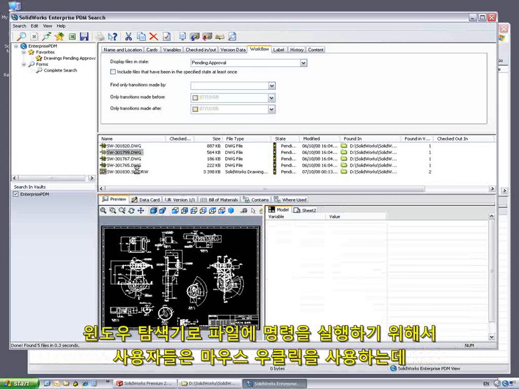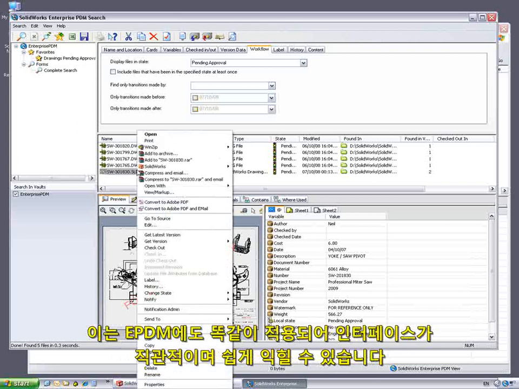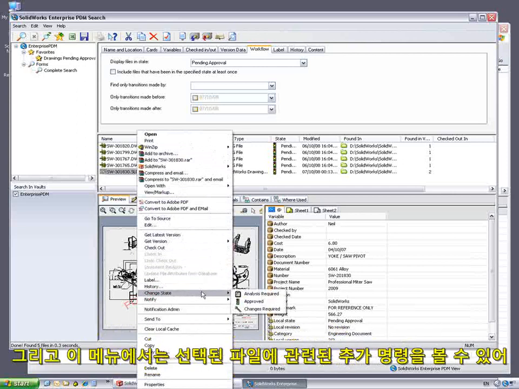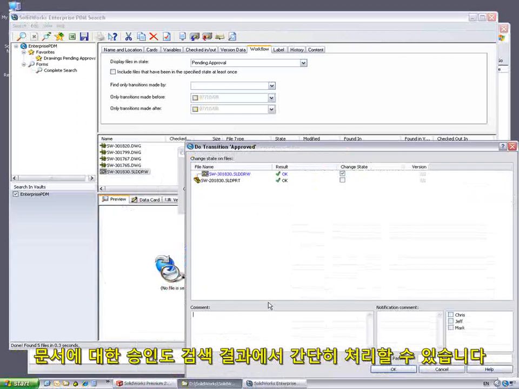To perform an action on a file within Windows Explorer, a user would expect to press the right mouse button. The same applies in SOLIDWORKS Enterprise PDM, making the interface intuitive and easy to learn. Any extra commands relevant to the selected files are displayed in this menu, so we can easily change this document to approved right here from within the search results.